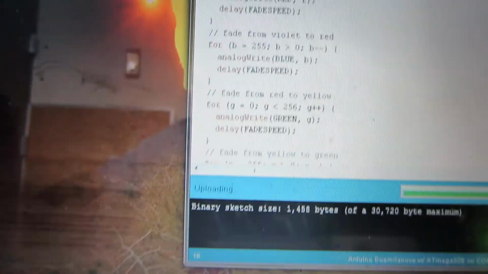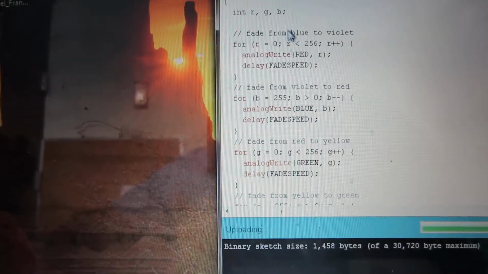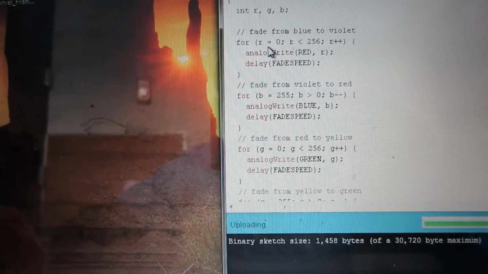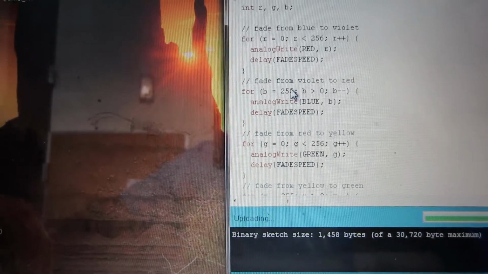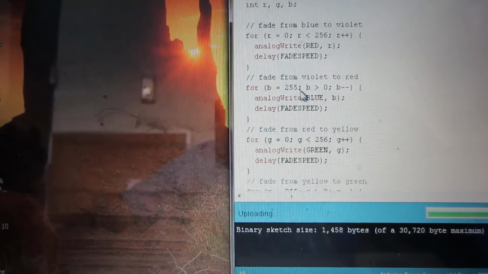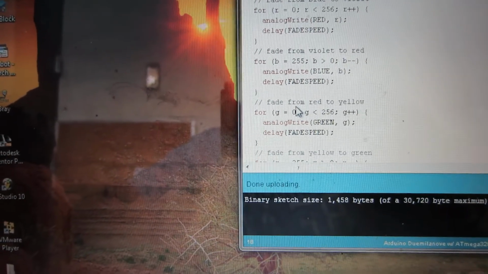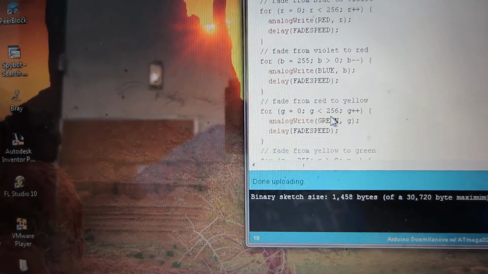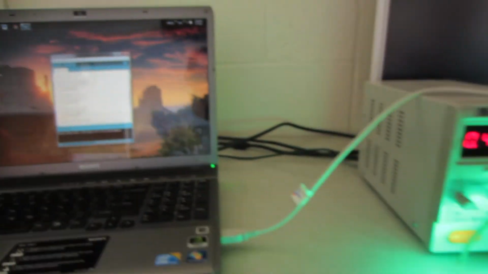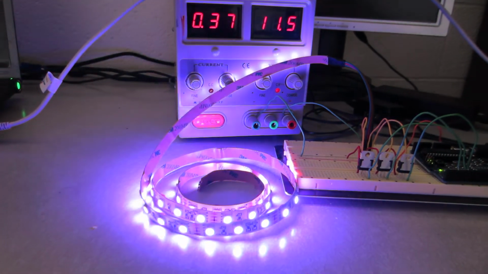Basically, the first thing it does is fade from blue to violet, and then from violet to blue. To go from blue to violet, you turn red all the way up, and to go from violet to red, you decrease blue. And to go from red to yellow, you set green to 0, and then you increase green all the way up. So let's go ahead and take a look. See how it's much faster now?